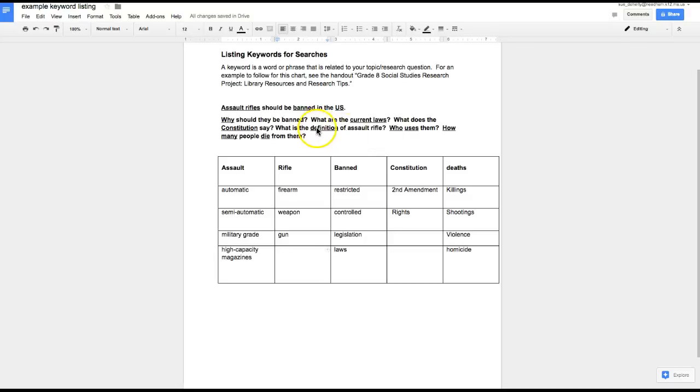I also want to look for definition, but I'm not thinking of a lot of other ways to describe that word right now. You have that in front of you too. So if you keep a list like this, you can refer to it as you search for information.